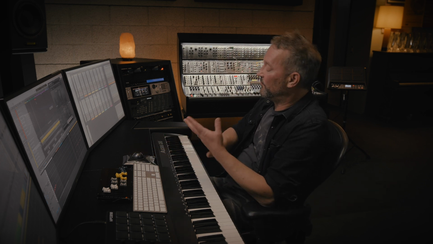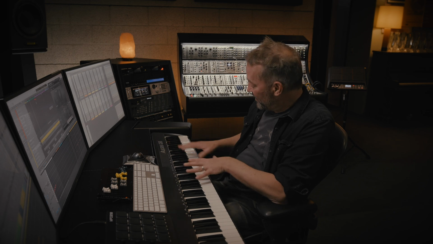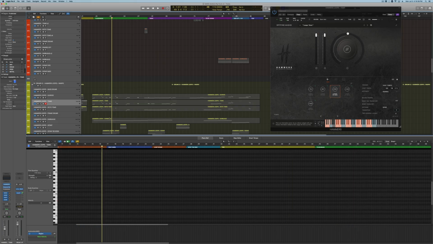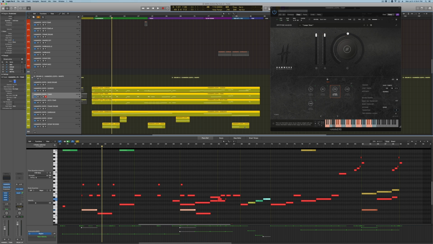So after a long night of manipulating those snippets, I was able to create this rhythm bed that forms the backbone of the back half of the cue, and altogether it winds up sounding like this.